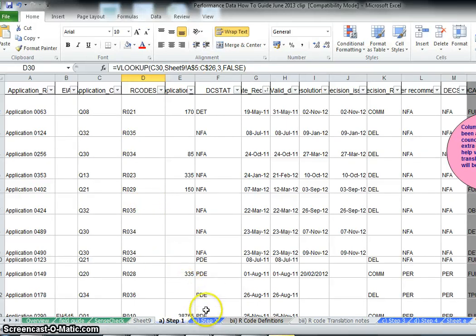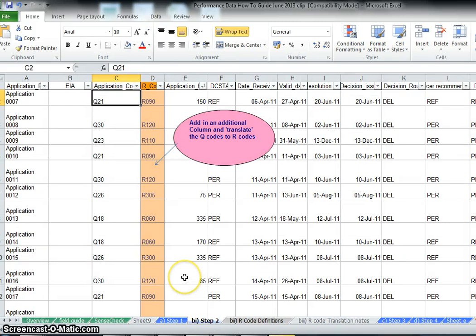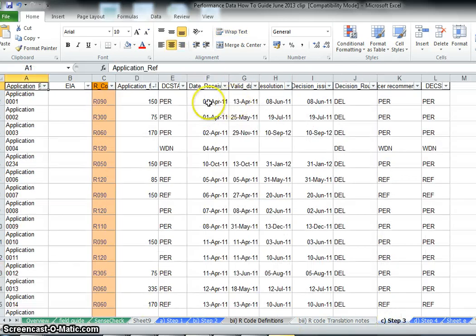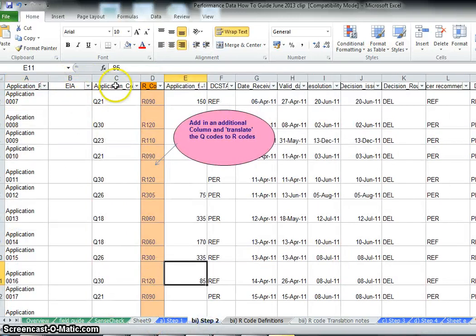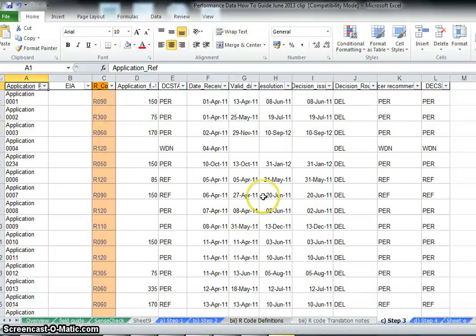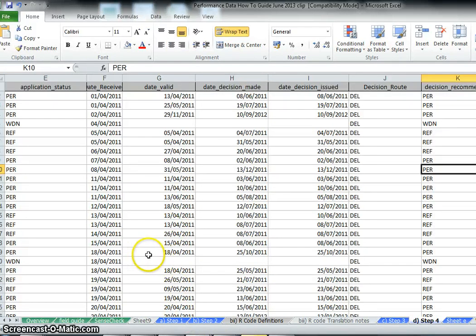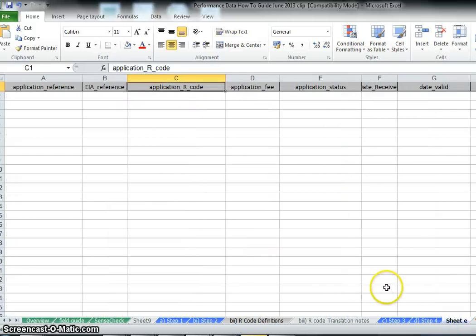So let's just go through. Step 2 is essentially what you've just done. So step 2 was to create your R code column and populate the R codes, which you've done. Okay. Once that's done, you need to start preparing the data to submit into Planning Advisory Service. So what we want you to do is step 3. This is basically you've taken out this column here, the Q column. We're not interested in that anymore. We just want your R codes. This set of data is then ready to be cut and pasted into our main template.